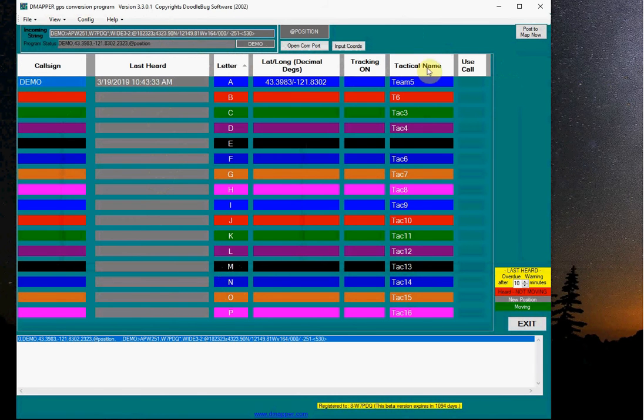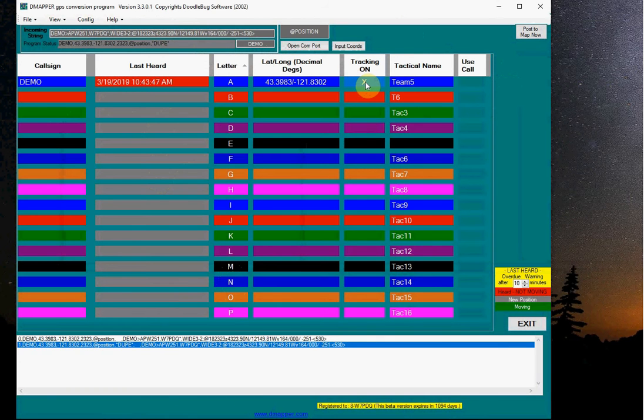So let's turn tracking on, and you have to have this box checked so that that particular incoming unit will post to the map. If you don't want it posting to the map, you just want to monitor it on the Dmapper screen, then you leave that unchecked. But if you actually want it posting to the map, then you check the box. So we're going to check the box just because.